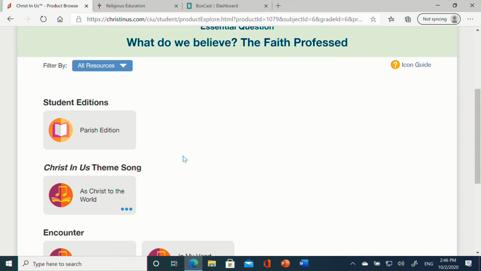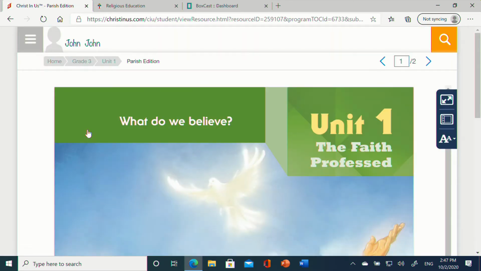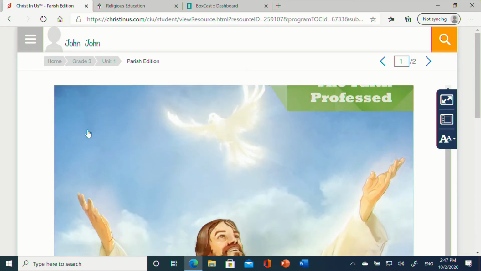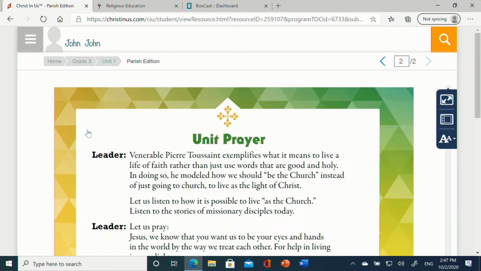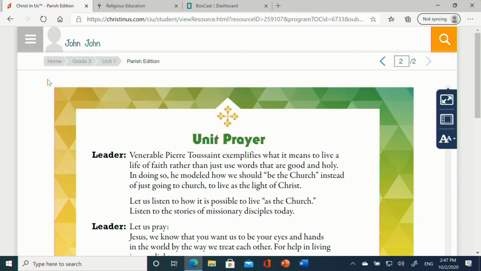First, you have a textbook at home. That same textbook, you can see the electronic version of it here under Student Editions, where the picture of the book is, by clicking on Parish Edition. If you want to read your textbook online, you can read it right here on the Christ in Us website. These are the same chapters that appear in your textbook.